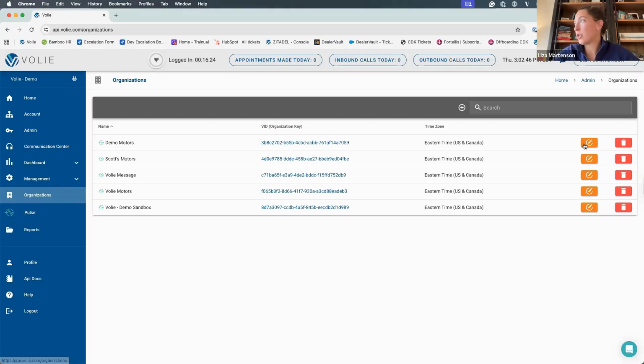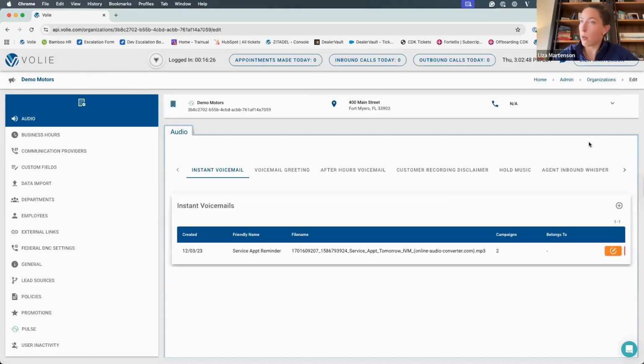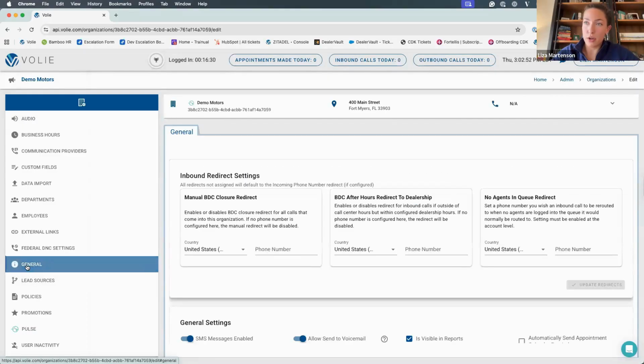So if I go to organizations and I open up just a sample org that I have here, all of these settings live under the general tab. So it's these three boxes right here that I'm going to be talking about, and they're accounting for three different scenarios. So, scenario one is what do you want to have happen with incoming calls if there is a situation where the BDC is all offline?